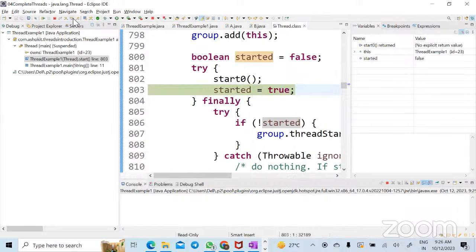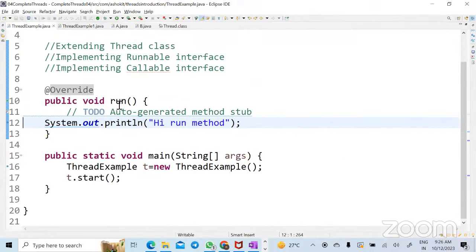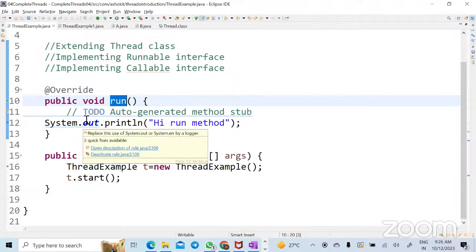No. Why? Can someone answer now? It's simple. No, it is started. The thing is, in the earlier program, what have I done? Can I say I have overridden the run method? Yes, and I have kept the breakpoint here. If I do not keep a breakpoint, it will also not come into that, right? That means it will execute.